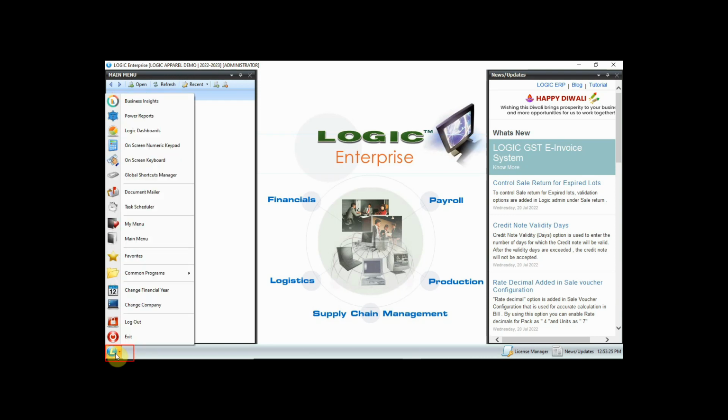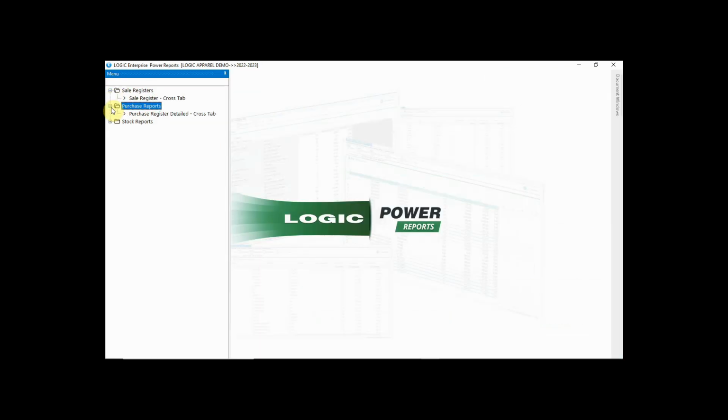Go to the Logic icon and click on Power Reports. Now, you can see report options in this section which are commonly used. Let us now see the sale register report overview in Power Report.